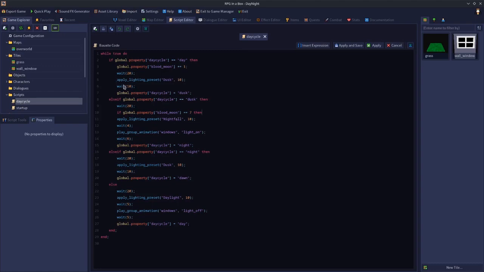So every time it does a complete cycle, you're adding 1 to the blood moon counter. And then what you'll also need to do is in your daylight counter, you'll have to check if it's been a blood moon, then set this back to 0. So you start that counter again. So that would be an example of how you could also have lighting presets that only happen after a week or something like that.